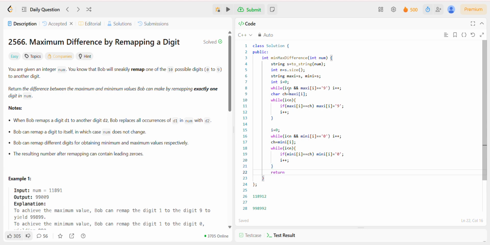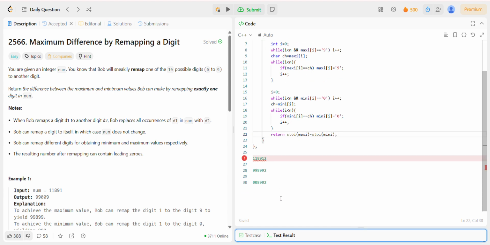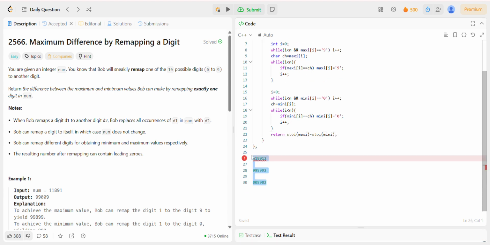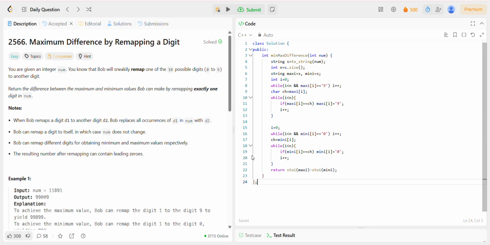Now I have the max number in my hand and the min number in my hand. So I just need to convert the string to integer, the maximum number minus the minimum number. This will be my answer. Let's run it and check it. Okay, we got an error because we didn't comment it.